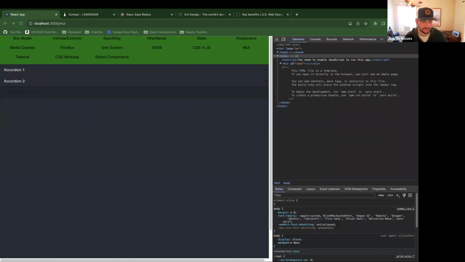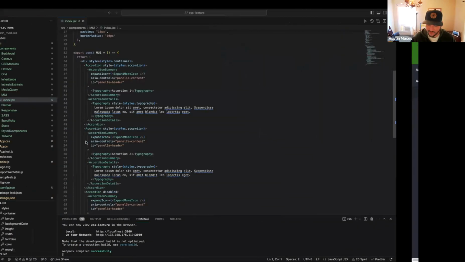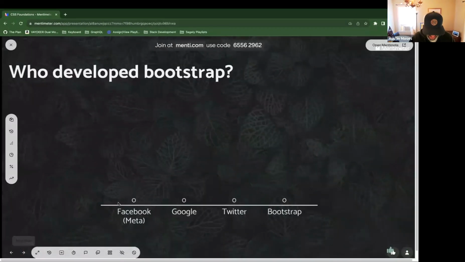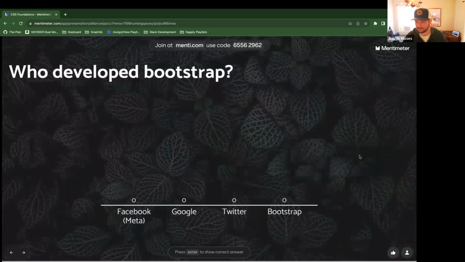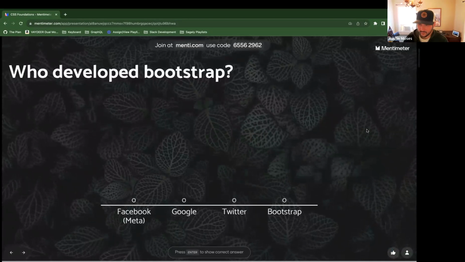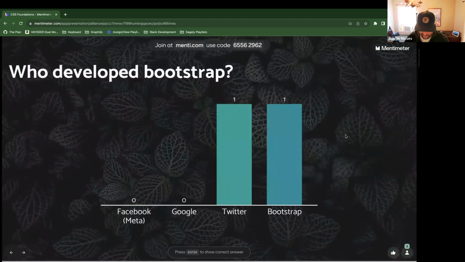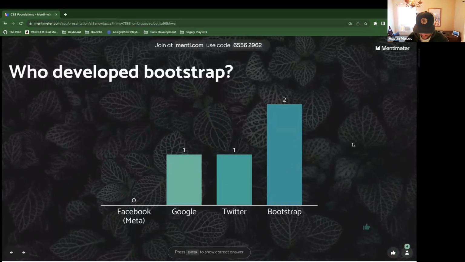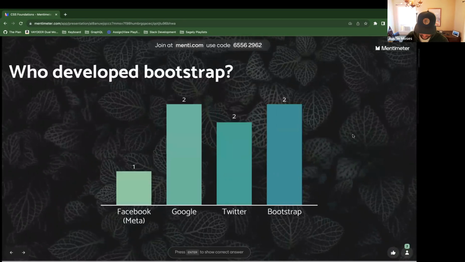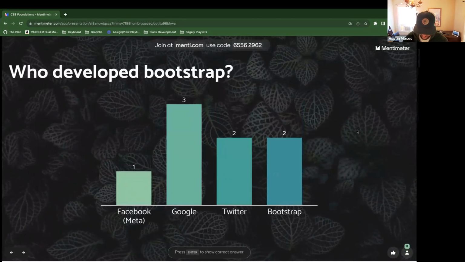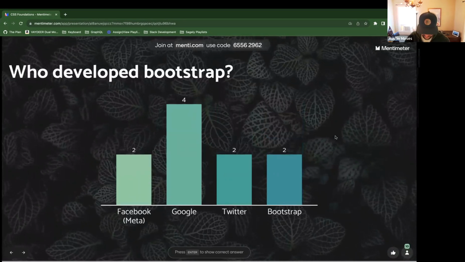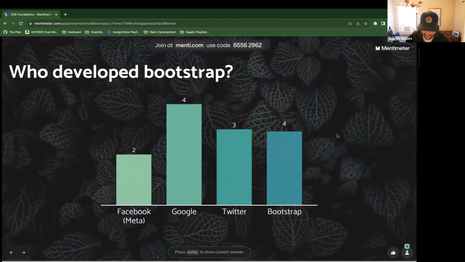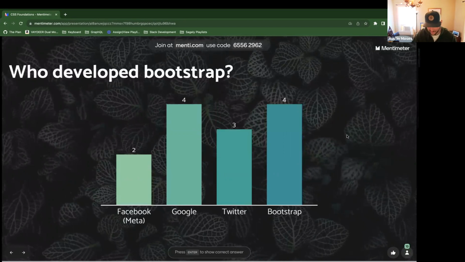Okay, cool. Back to Mentimeter. Another fun one. I promise this is the last one of these I will bug you guys with. And that is, who developed Bootstrap? Ooh. Okay, good range here.